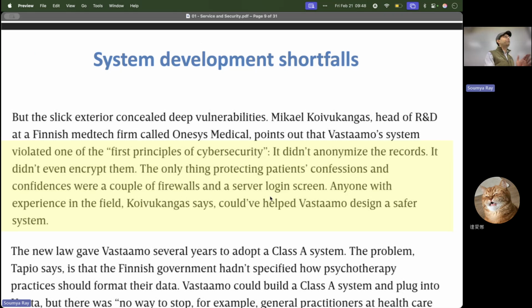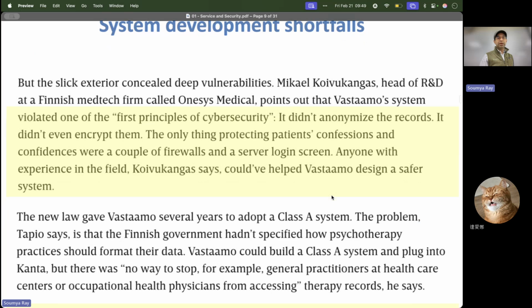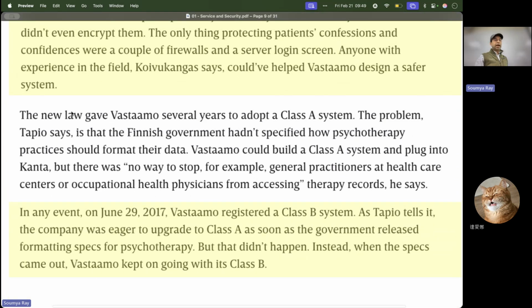So somebody had said, yep, firewalls, we're done. Which is partly why this class is not a network security class. Why we want to get into software security, because firewalls are not enough. Anyone with experience in the field could have helped Vastamo design a safer system. But here's what actually happened.